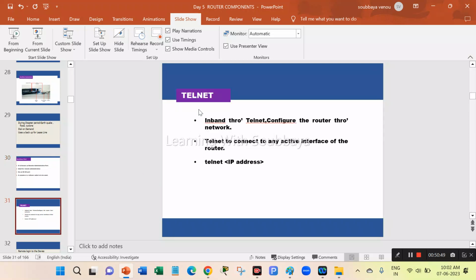Third method to configure the router is Telnet. Right now, if you are working in any MNC company, for example, your routers are available and you are supporting a project which is in the UK. You are going to access the router from India. In that case, you want to remotely access the router, right? Which method can we go for? Can I go for the console method? No, right? Can I go for the auxiliary method? No, right? We have to go for virtual terminal only.